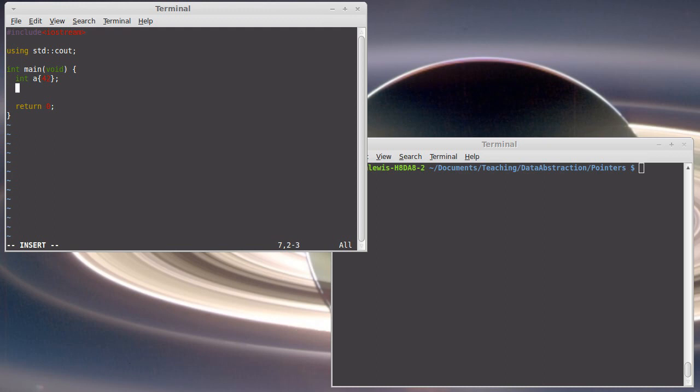Now I want to make a variable that is a pointer. So this syntax here declares b to be a pointer to type int. One of the common questions that people ask is which side should the space go on, and it turns out that to C++ the answer is it doesn't matter. This is completely a style issue.